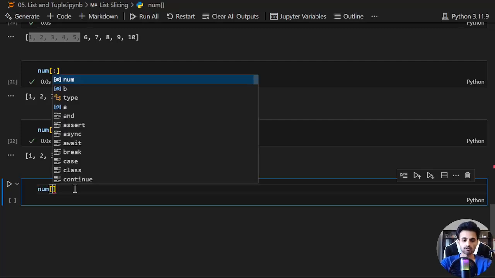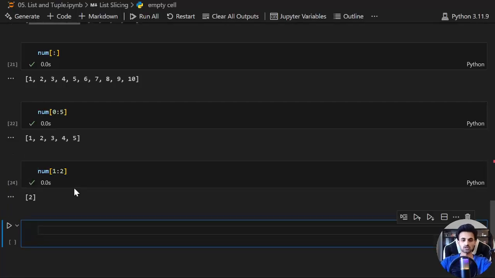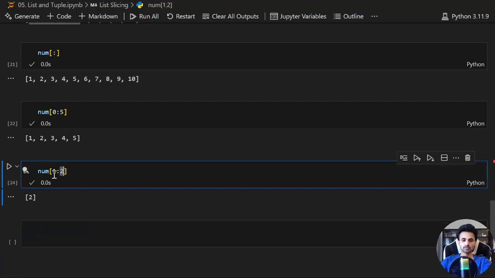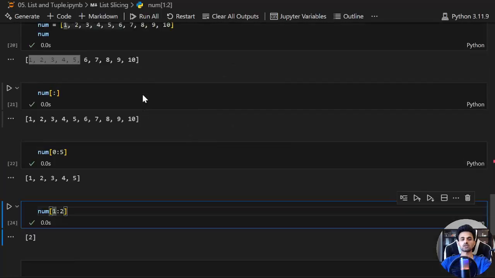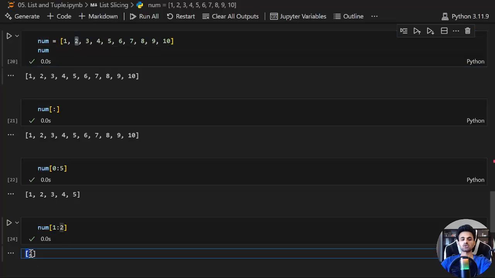Let's say that I wanted to take a range from 1 to, for example, 2. So if I put it in the bracket, how many values will it return? Let's see. So 2. Why 2? Because as we know, 2 is excluded, and the index value will start from 1. So which element is at index 1? As we already know, at index 1 we have 2, so that's how 2 is written.